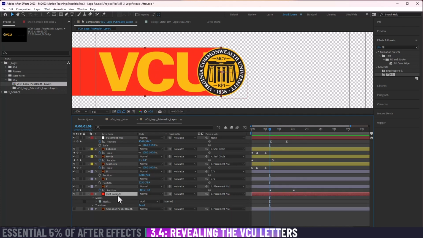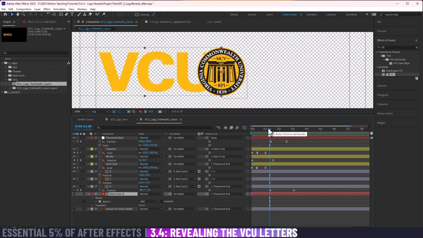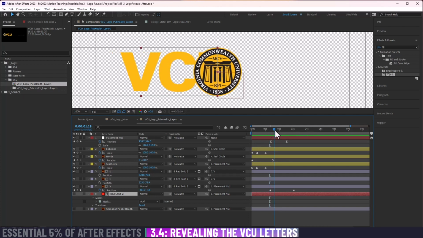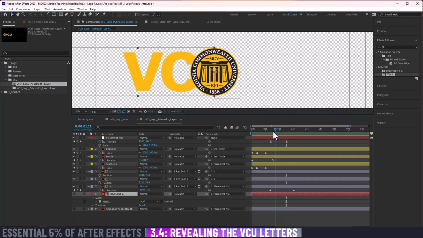So now that we have that, I'm going to make the VCU letters a track mat of the red solid. Let me just use the pick whips right here. So I'll select these 3 layers and then use a pick whip to select the red solid. Now it goes away, and this is being revealed right now because this is where the solid is. The opacity, the opaqueness of that layer is what's revealing the VCU. So now you can see how it disappears because that's where the track mat, the solid, ends.